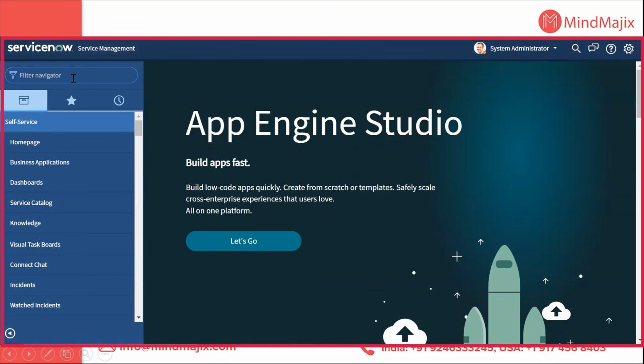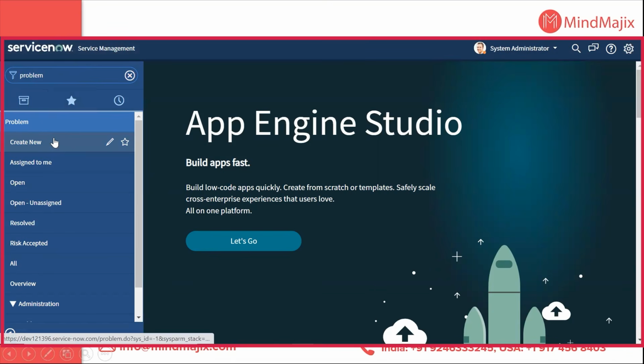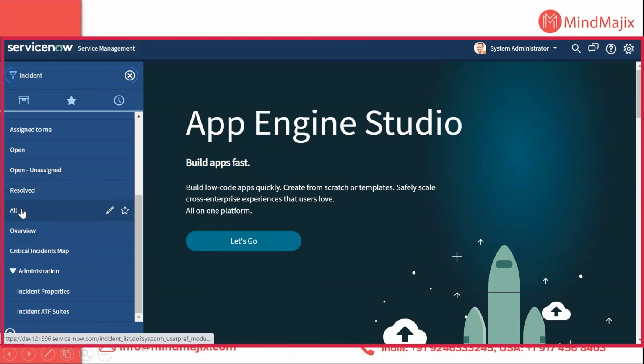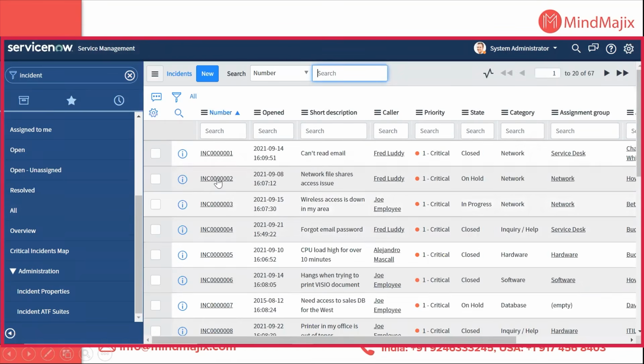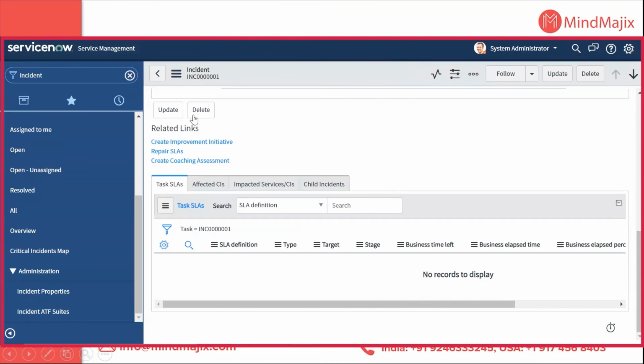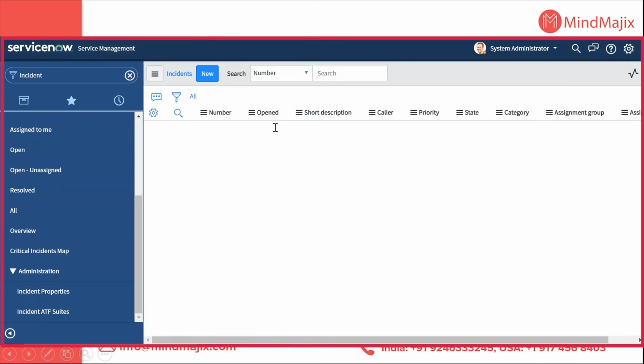Usually what will happen is that you will not go to problem and create a new one like this. You may not be doing that. It is not a proactive step. It could be that you are creating from an incident. I'll show you how that works. I'll type incident here. I'll say all. It's a closed one, right?